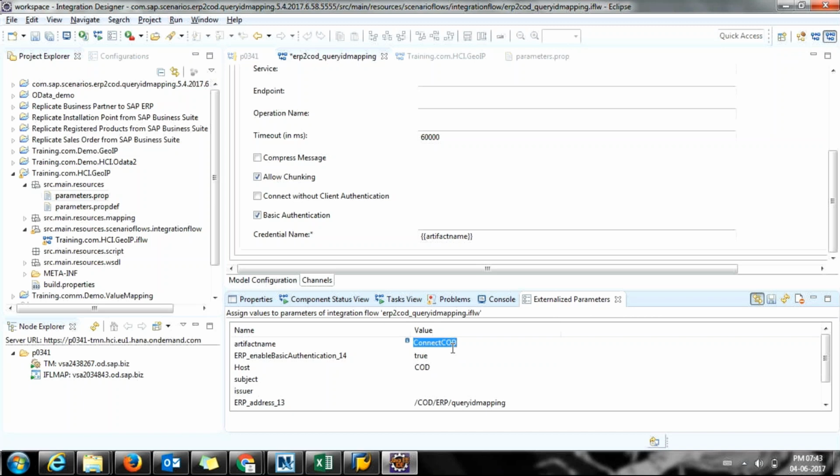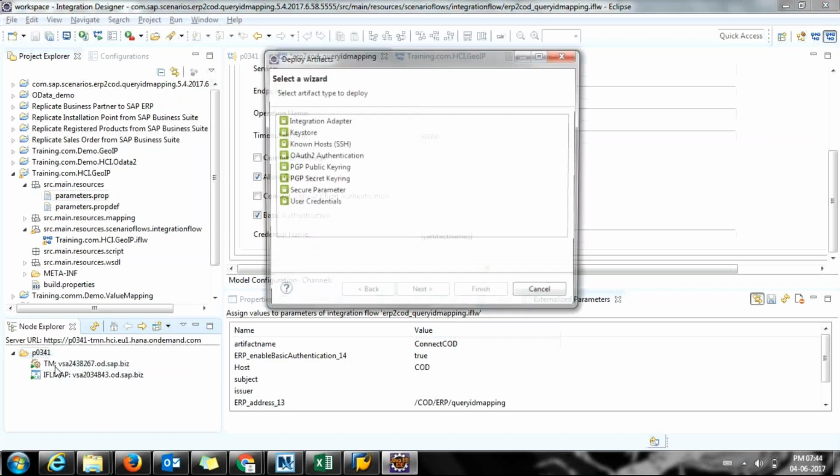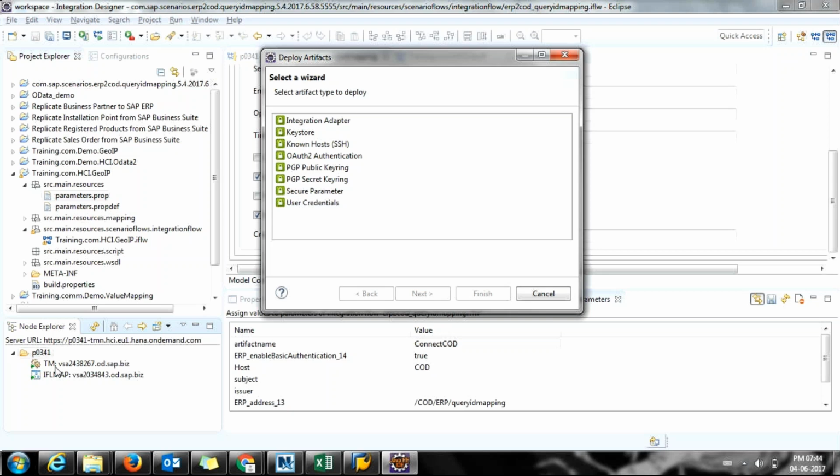Before even deploying my HCI iFlow artifact, I have to deploy one security artifact. So what I will do, I will go to my tenant node. I will right click on it. I will click on deploy artifact, and there would be something called user credentials. So this is the user credentials.